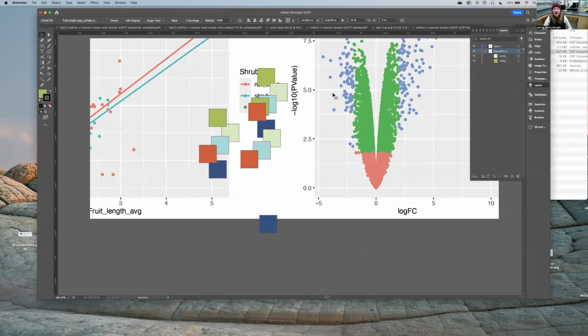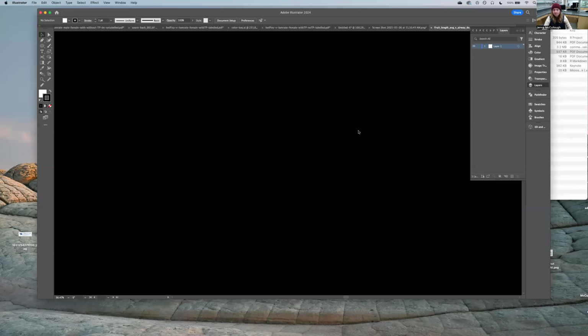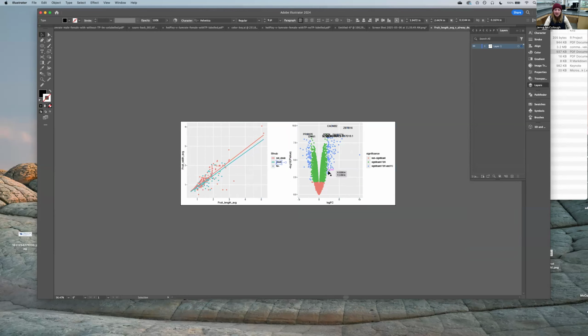Ah, see, I told you. There's a big X. X of death. Let's not do that. Let's actually open it in Adobe Illustrator here. See how you can edit it?